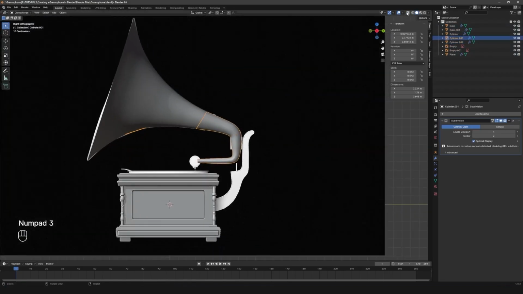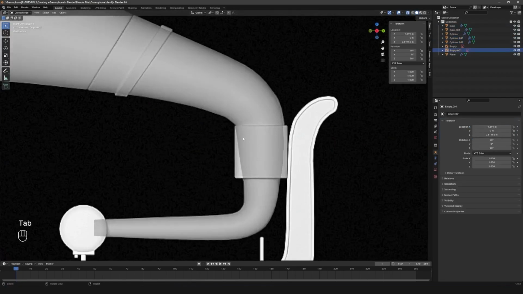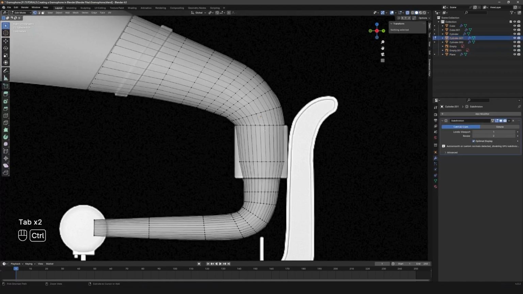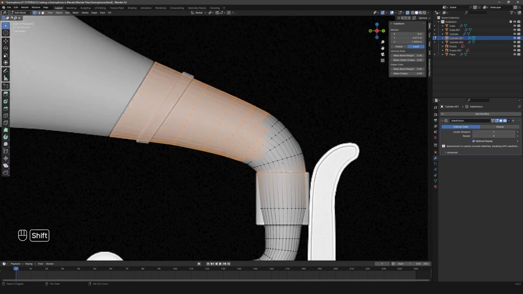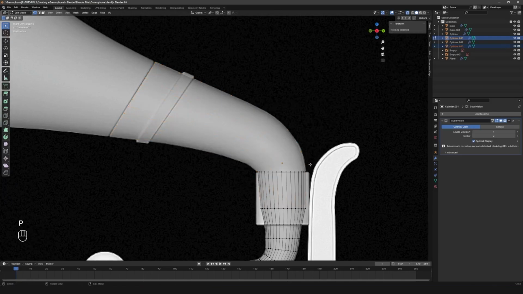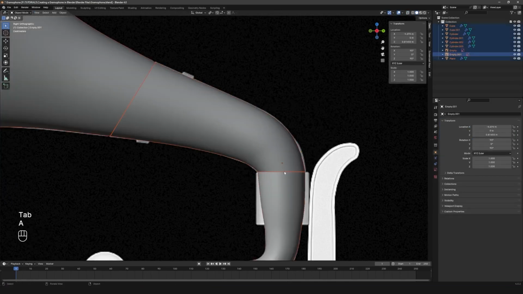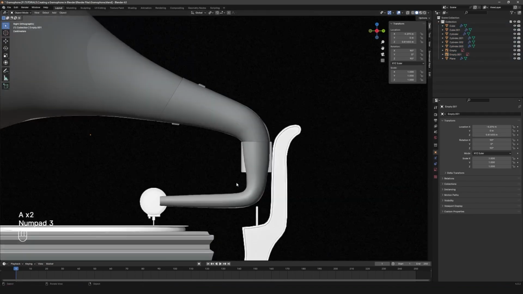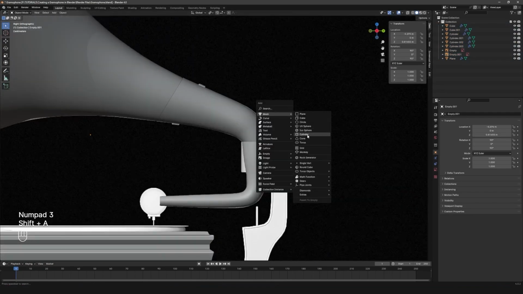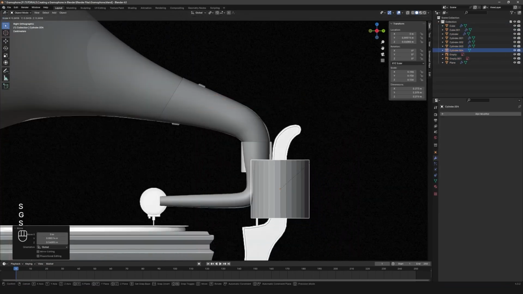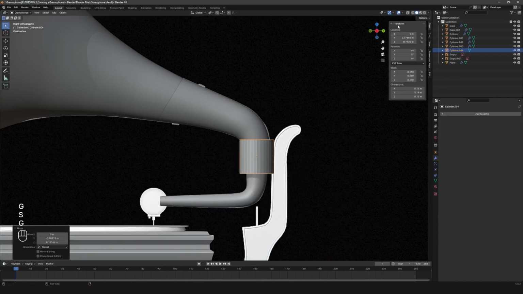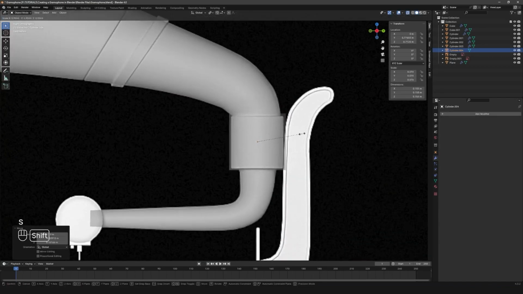Let's do the same thing over here as well. Maybe I'll create a separation over here. Just select it all, hold shift and select all of these vertices. And again press P and separate the selection like this. And then similarly, I will just add a cylinder and place it right over here to cover up that.